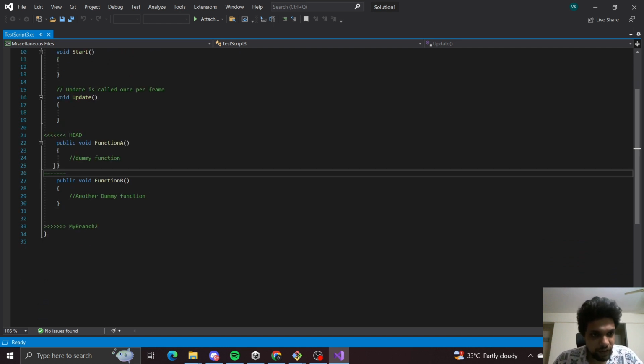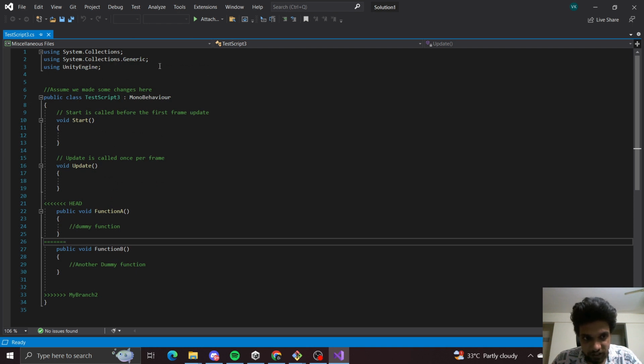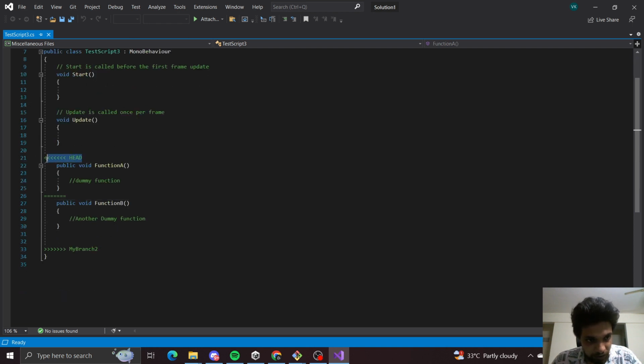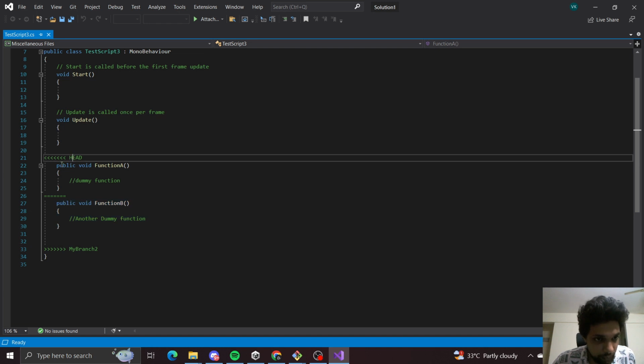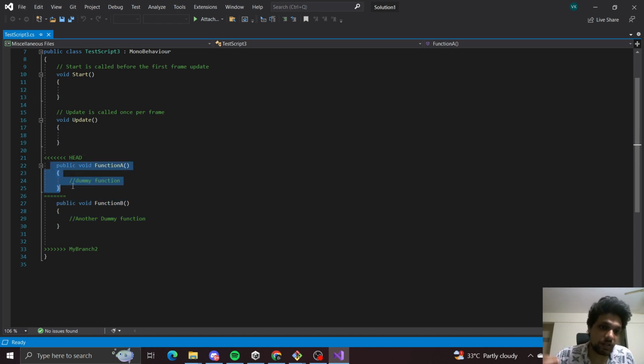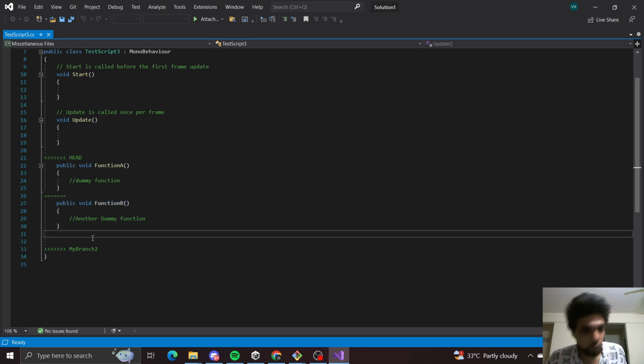And if it is a script, it is very easy to resolve. So all you need to do is go inside the script and look for the head marker here, and anything that is under the head is whatever your changes were, and it is separated by this line of equal to symbols, and under that you have the changes that have been done on the other branch. So you can see here under head we have function A, which I added on master, which is my target branch right now, and under this equals to, you will see the function B that was added on the other branch, which is my branch 2.